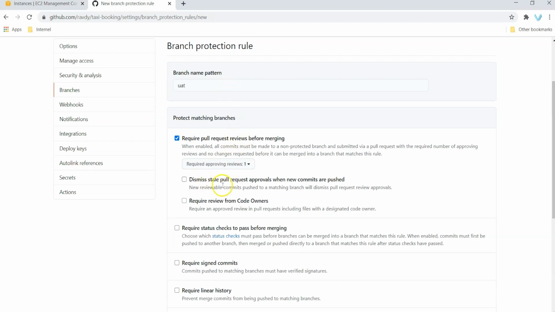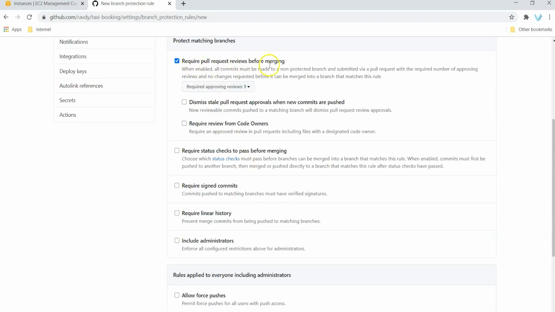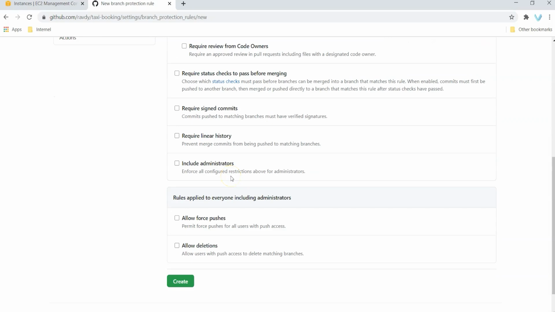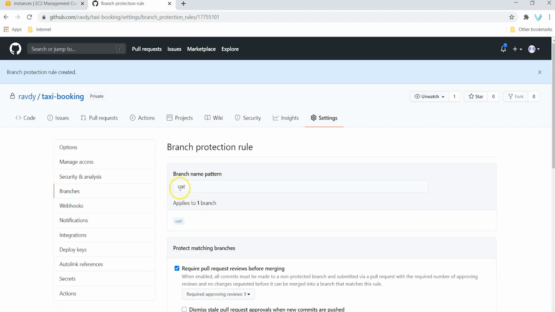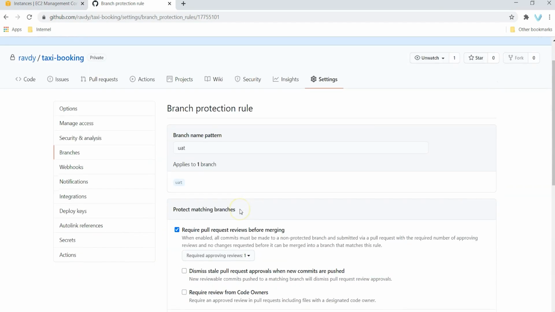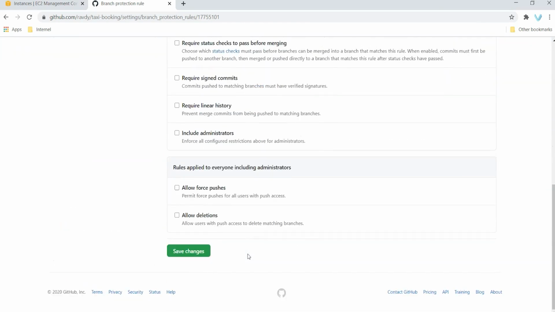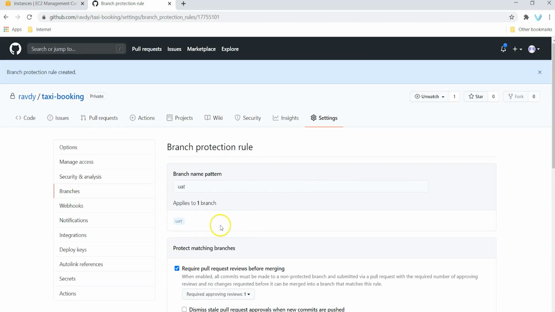And also if you scroll down, there are a lot of options, but mostly we are going to use this option. Anyway, I have already discussed some of these options in our previous lectures. And include administrators, nothing but even if you are an administrator, in this case I'm an administrator, do you want to enforce that the administrator also should follow the same rules? In my case, I'm not specifying include administrators because an administrator can do whatever he wants. So I have just chosen that whenever somebody pushes their changes onto UAT, one approver is needed. That's it. So that is how you can add or protect your branch.